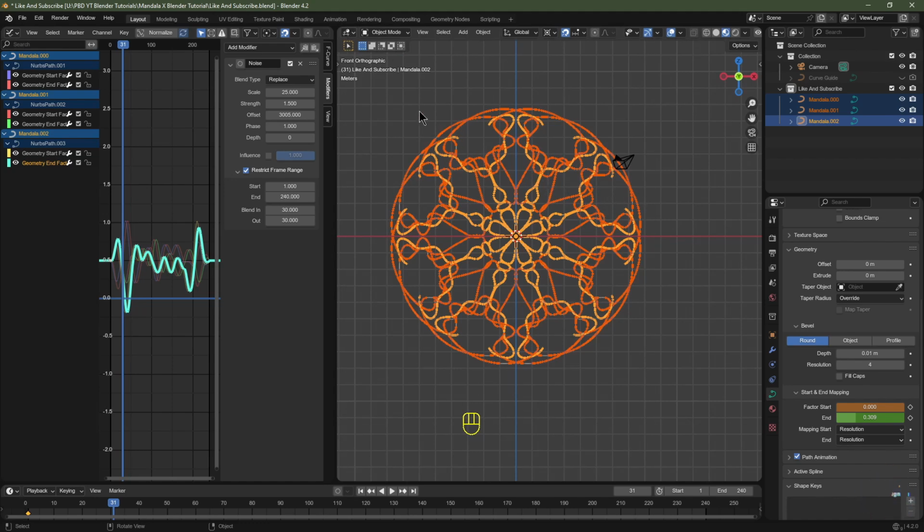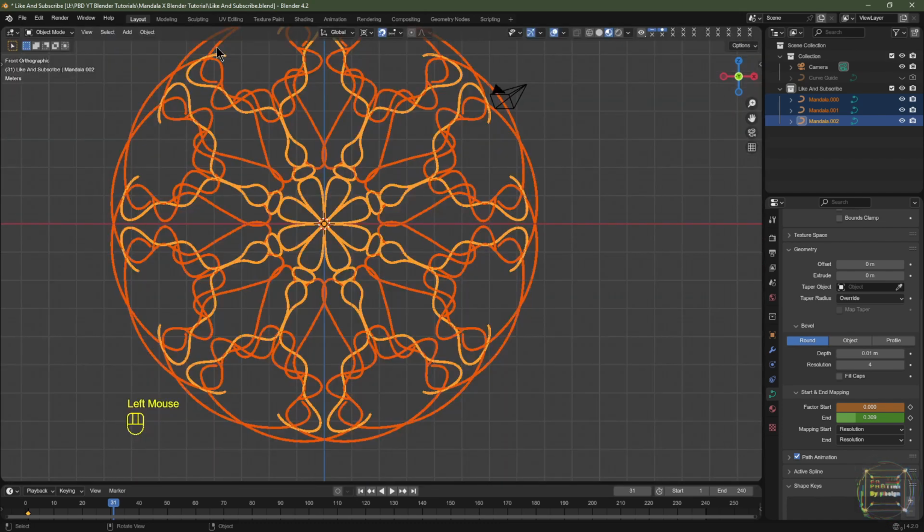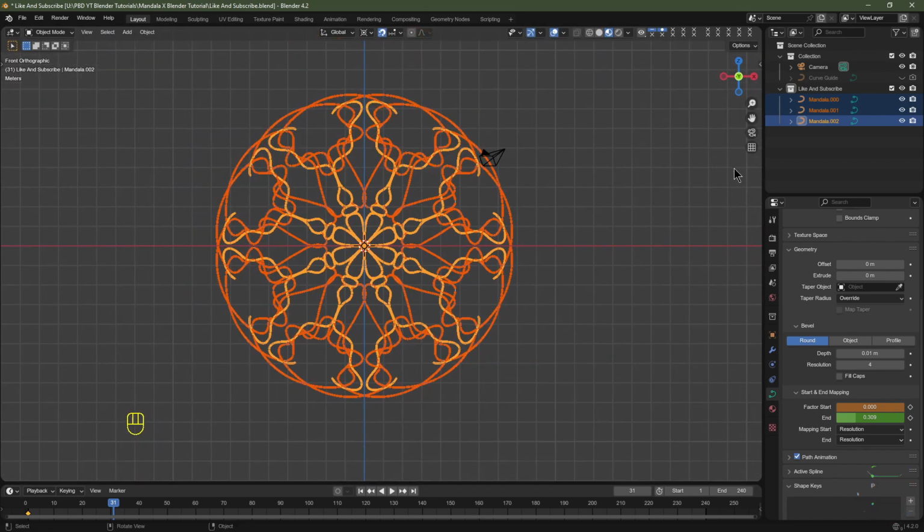So I'll take my cursor to the top left until I see the crosshair. I'll left click my mouse button and I'm going to drag it across and we'll collapse that window. Excellent. Now let's give these some materials.